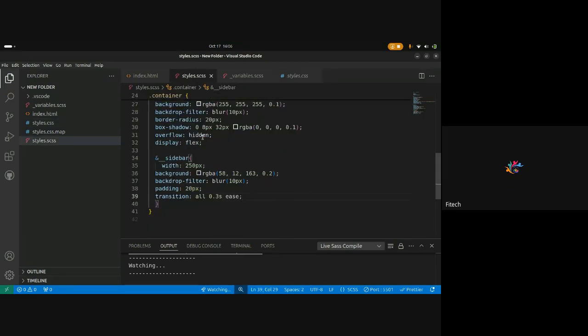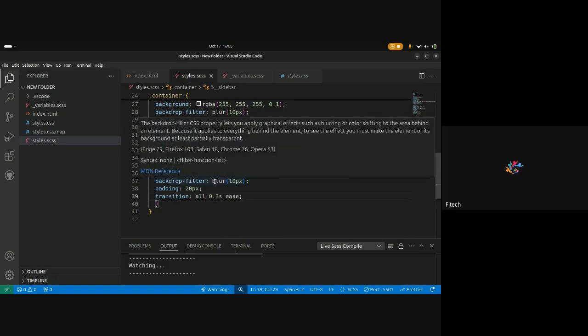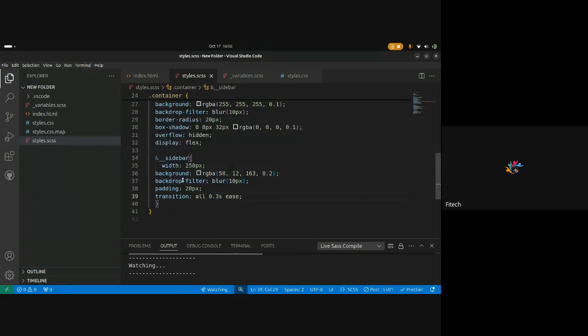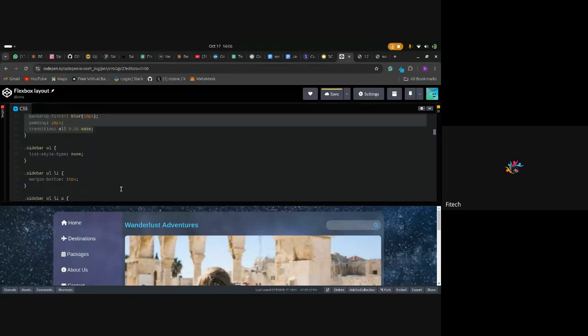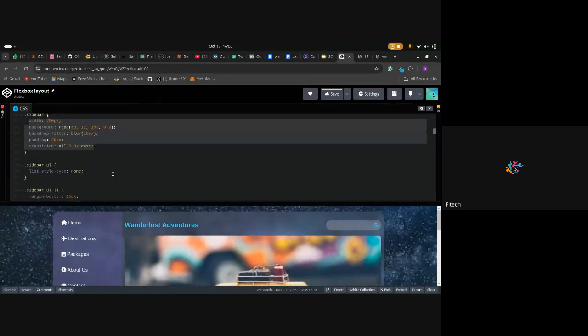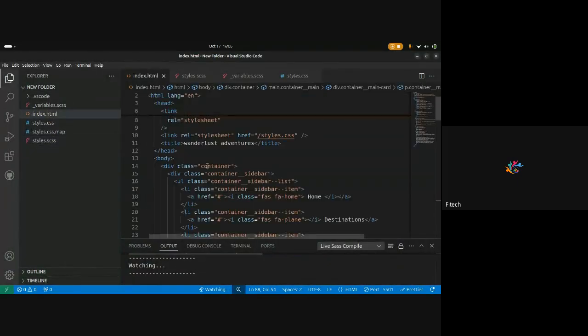But since we are used to nesting, now you write with SCSS and you're used to how nesting works. You can just nest it here. So let me see the next thing we are styling here. We are styling the sidebar UL. If we come to our HTML, you can see that the class name is container sidebar dash dash lists.